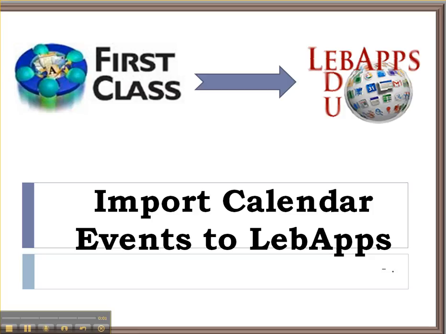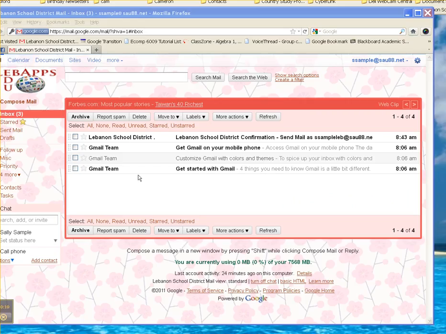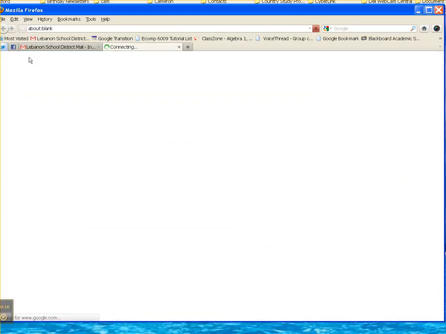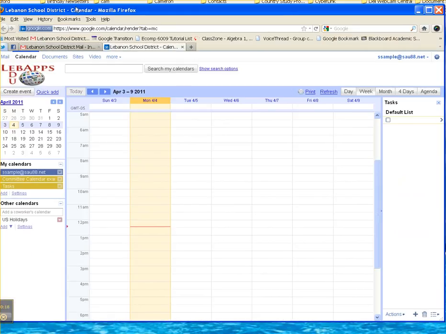In this FirstClass to LabApps tutorial, we'll show you how to import a calendar you might have exported from FirstClass into a LabApps calendar. By default, when you log into LabApps, you'll be in your mail settings, but you just have to click on calendar to go to the calendar area.